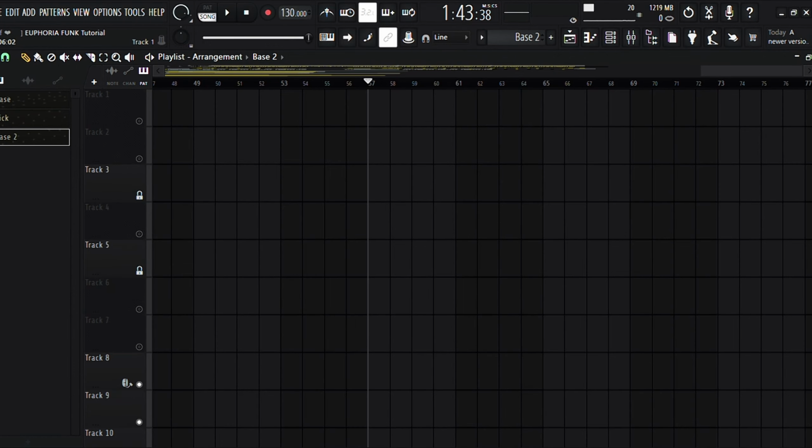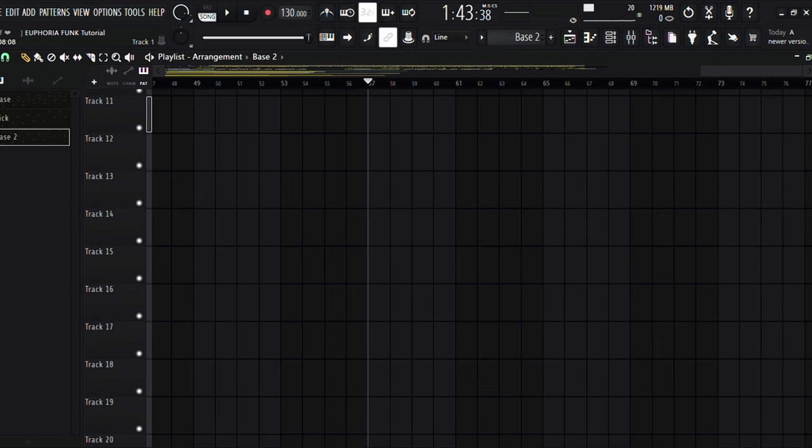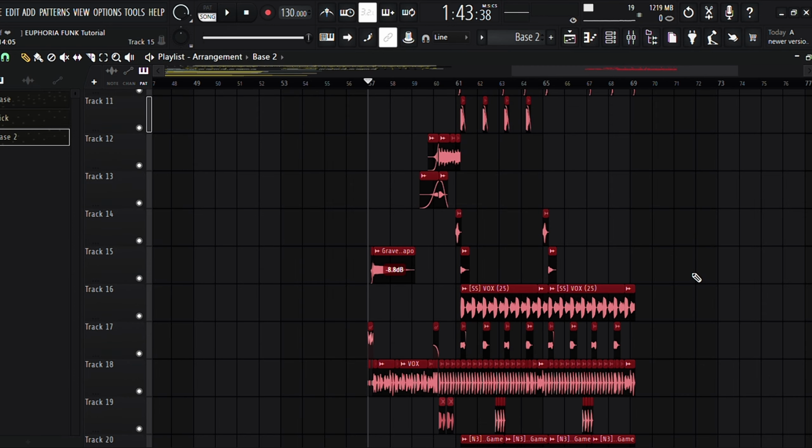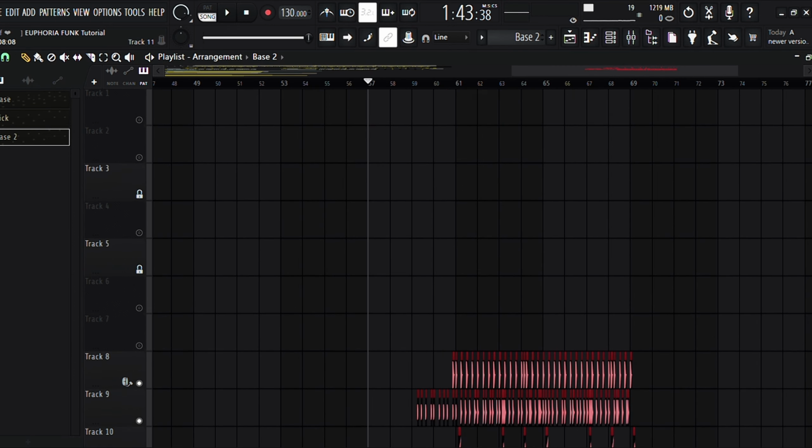Add drums and effects. You need heavy kicks, perks, risers and impacts, bolas, acapellas, and vocal effects.